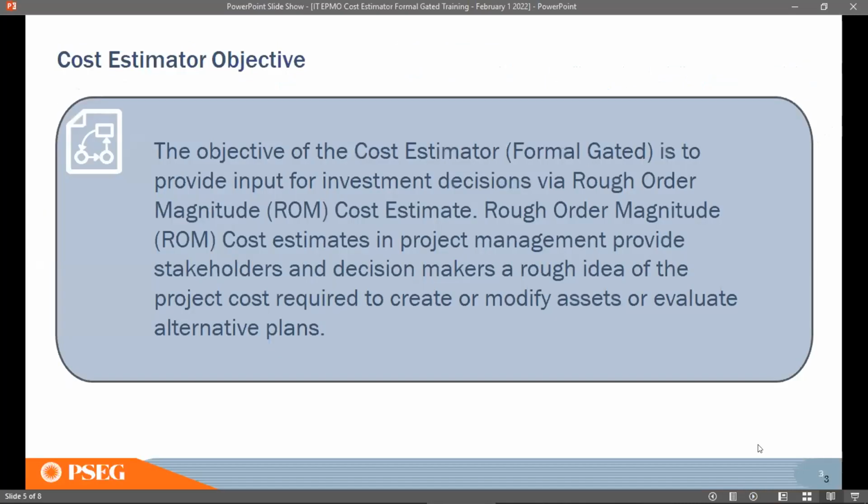What is the objective of this cost estimation tool and process? It's a critical term that's used: the rough order of magnitude. The objective is to create a rough order of magnitude estimate in the project so that the stakeholders, senior management, and the decision makers have, as best we can, a good idea of the project costs, so that we can review the assets, understand any of the dynamics and any alternate plans, and so that people have the intelligence, as best they can, with the calculations of a rough order of magnitude.